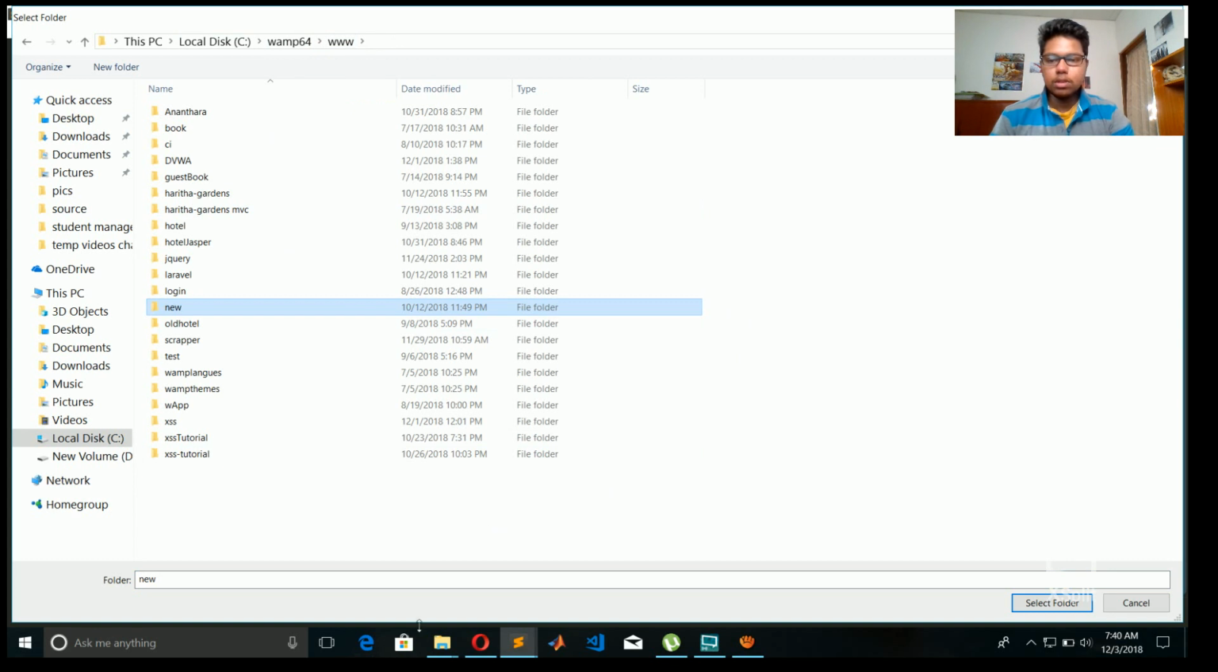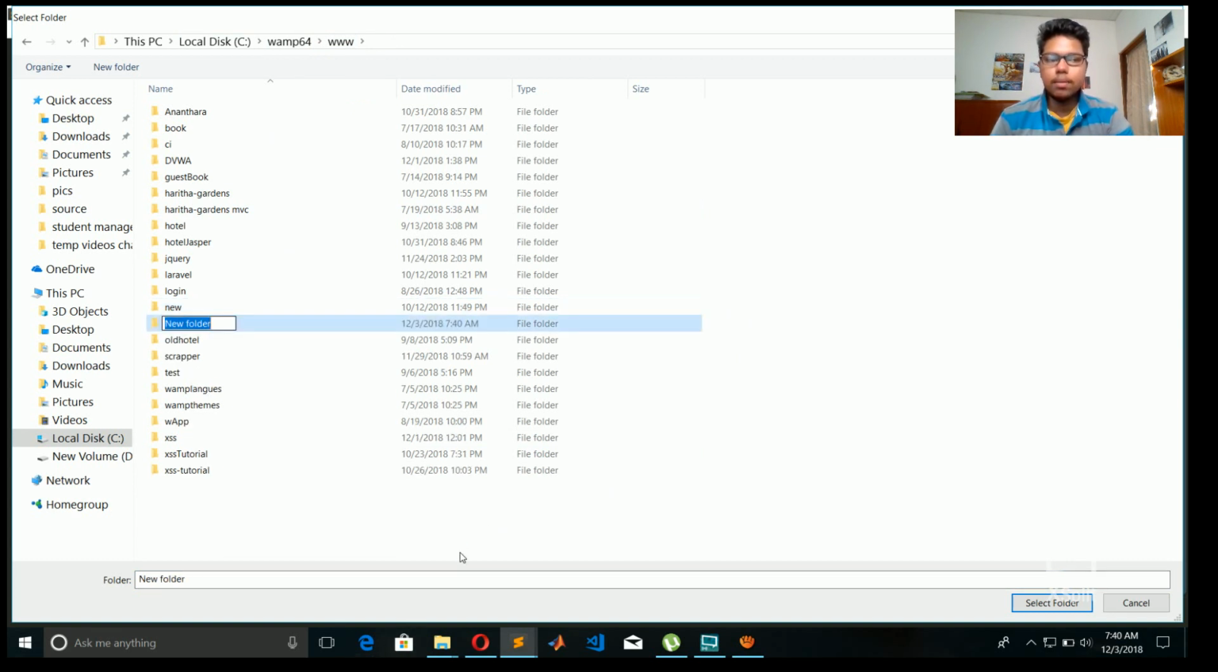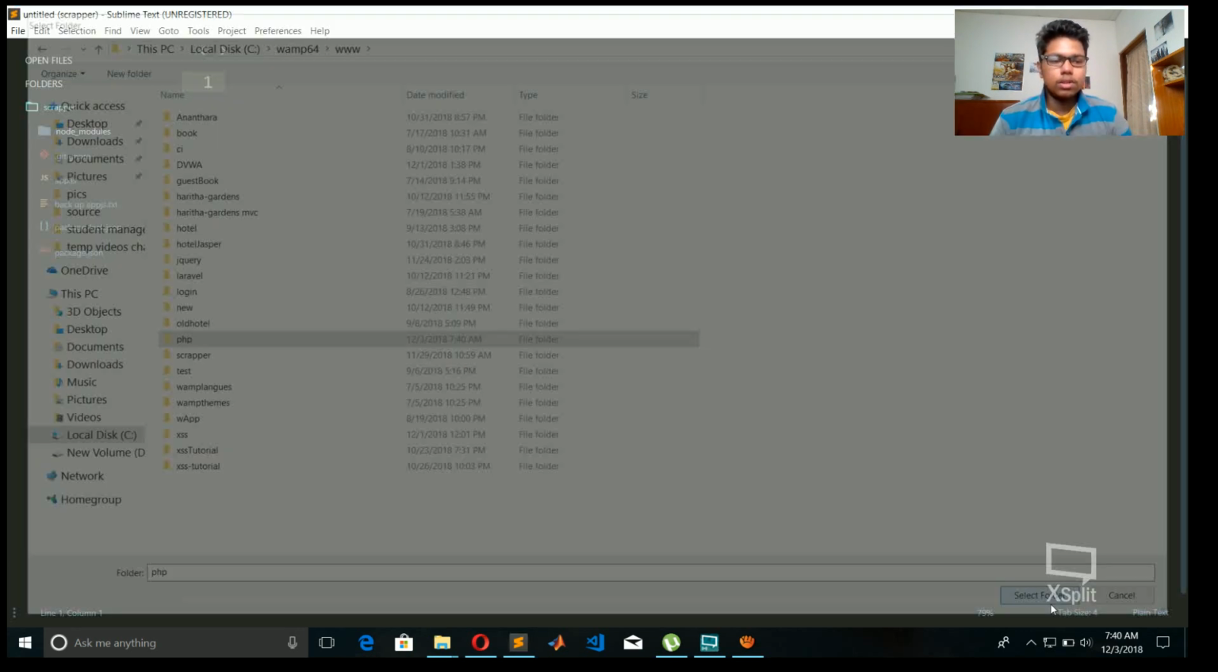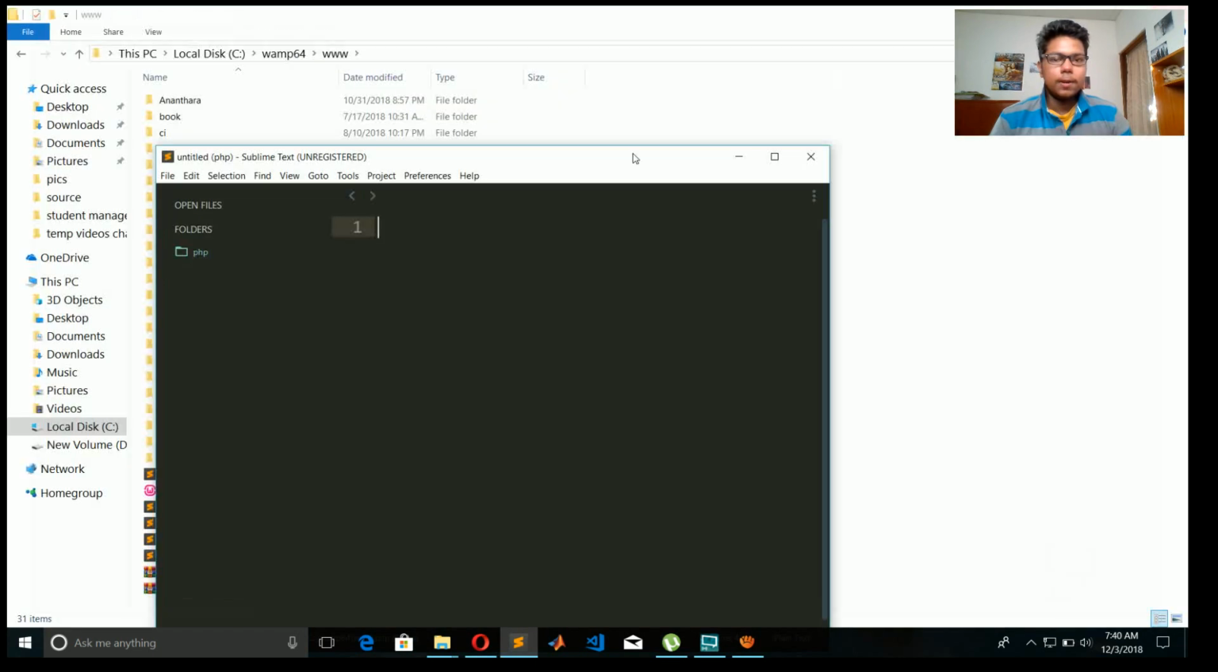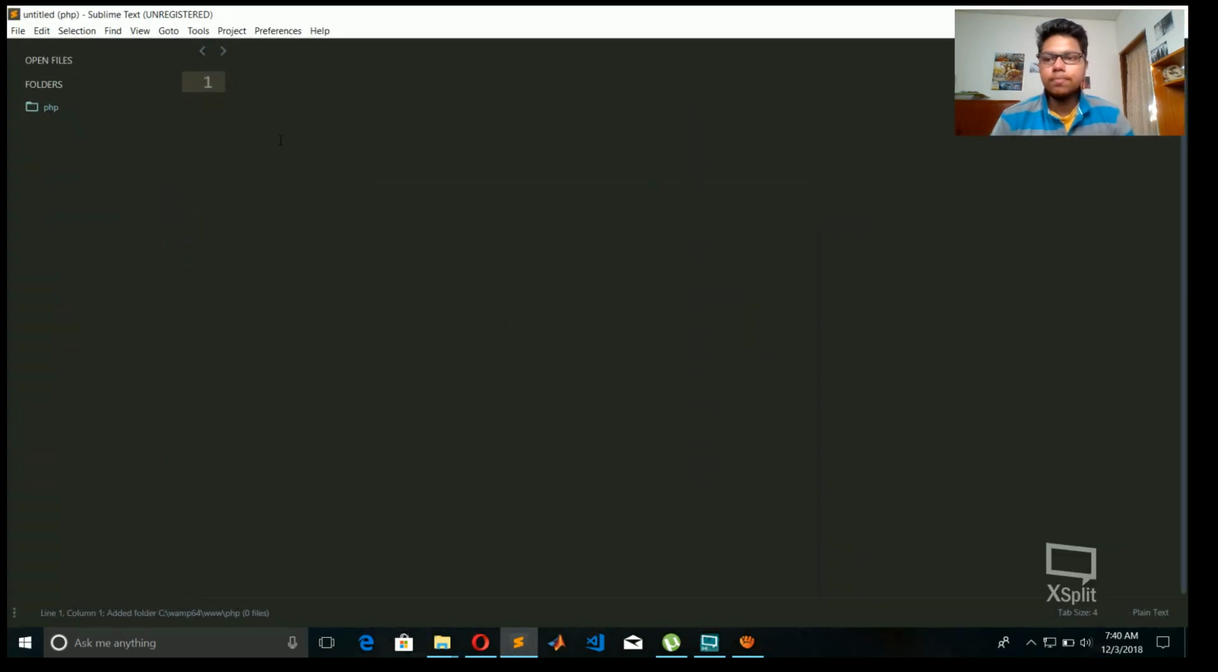Okay, so what I'm going to do here is I'm going to create a new folder and call it PHP. I'll just say PHP. Alright, and select that folder, and I'm using Sublime Text 3 guys. You can use any text editor you like.